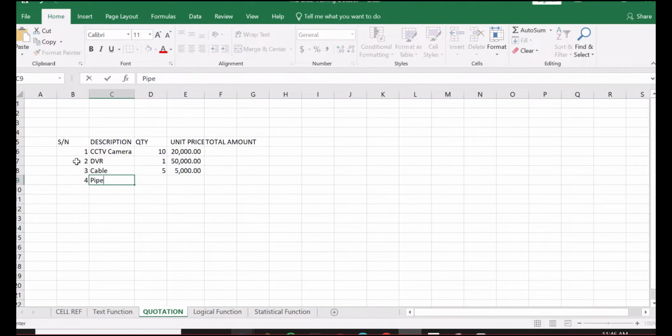Number 4, you are going to use pipes. So I'm going to stop at 10. Then if this is 2,000, adapter, 10.